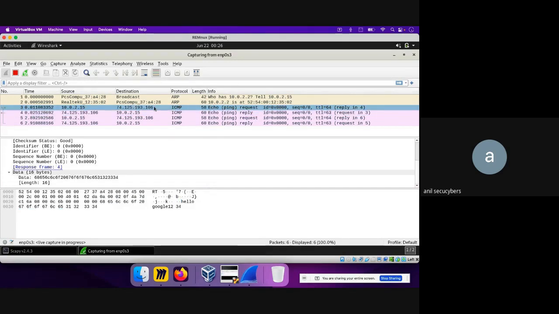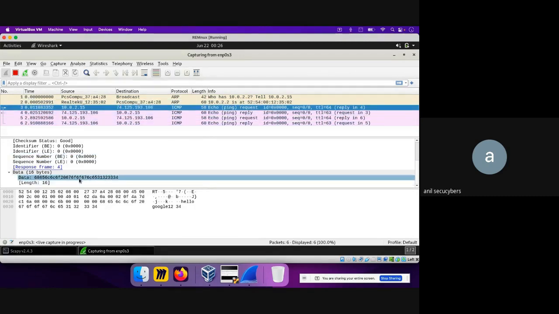So the attacker would not send out a reply packet. It's not necessary. It will just try to receive all the ping requests, and what it will do is get all these messages.